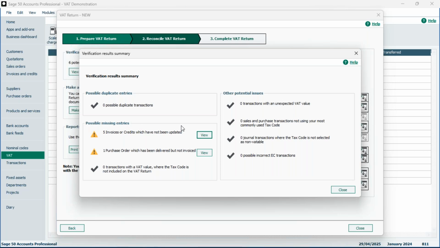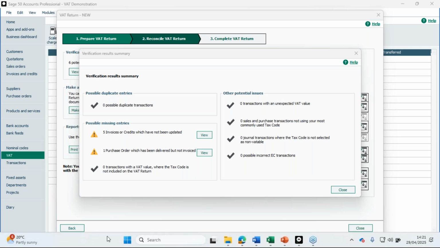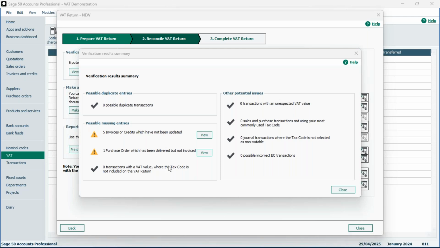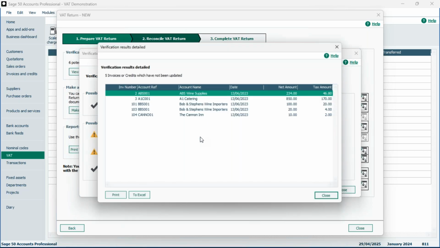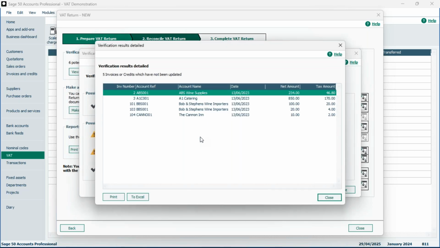But I do have some transactions or some invoices that haven't been updated to the ledgers. Now, when it's talking about invoices here, it's talking about invoices using the invoices and credits module. So it's not a batch invoice. It's an invoice that I've created to print off, but I haven't clicked update. Now, because I haven't updated, it means it hasn't posted that information onto the ledgers. So that invoice isn't showing on customers. It's not showing on the nominal codes. It's not showing on the VAT ledger. So we can view these and see what our actions need to be.